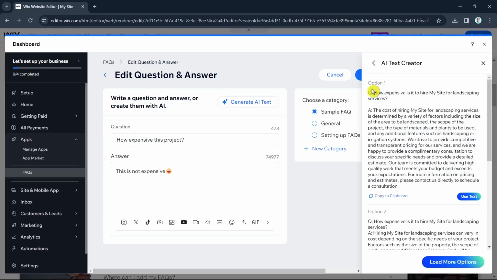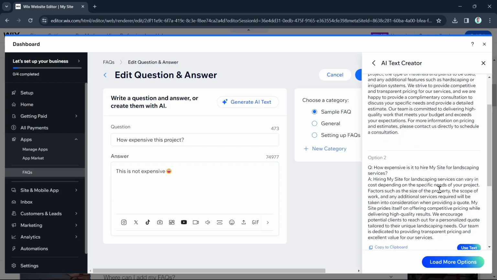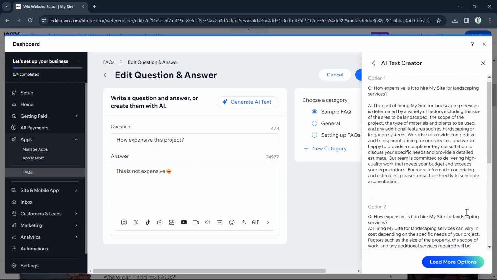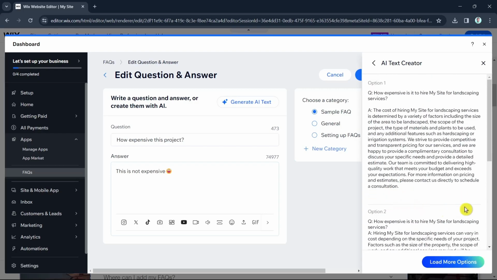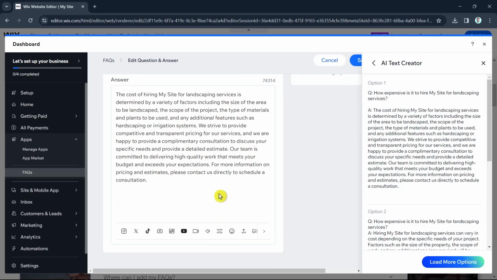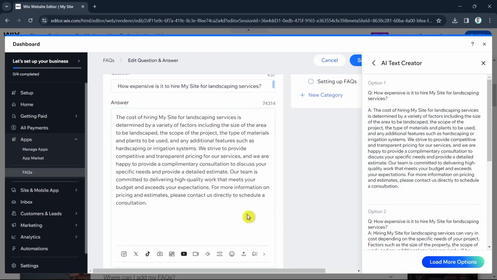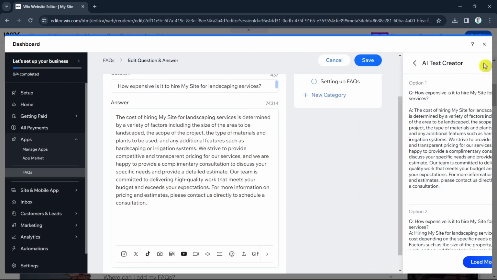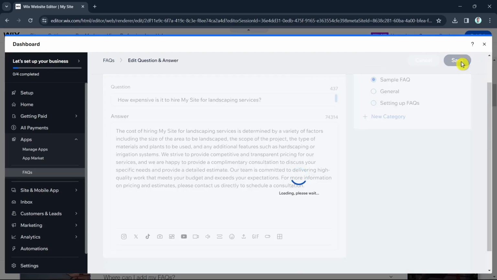So there you have it. So this is the option 1. We have option 2 right here, option 3. So you can basically copy this clipboard or you can basically click on use text. So just simply click that use text. As you can see right here, it is automatically pasted here on the box. Okay, so once done, click on save button.